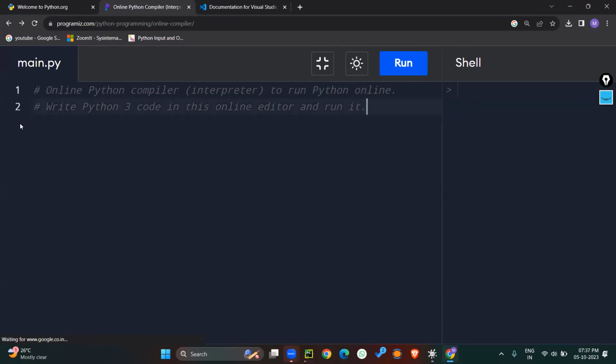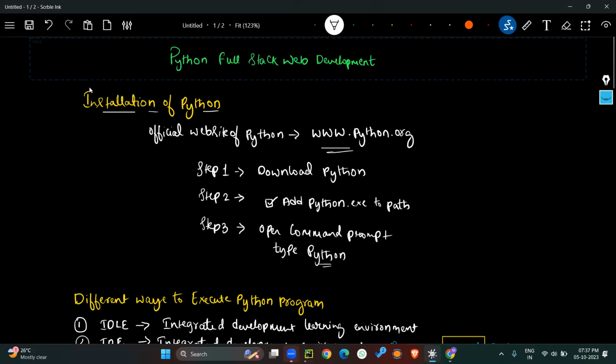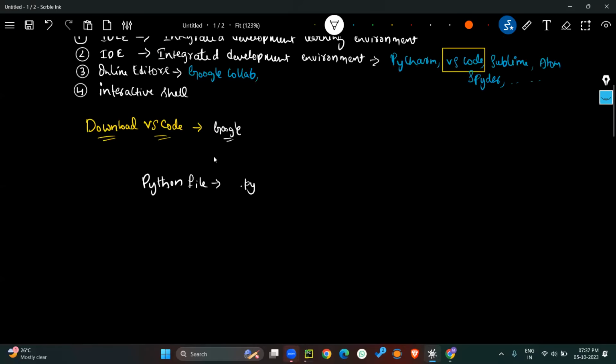So now we came to know how to download Python, how to download VS Code, as well as what are the different ways in order to execute a Python program, and what is the file extension of Python. So all these things we came to know. So now what we're going to do is something called identifiers. Okay, new topic.